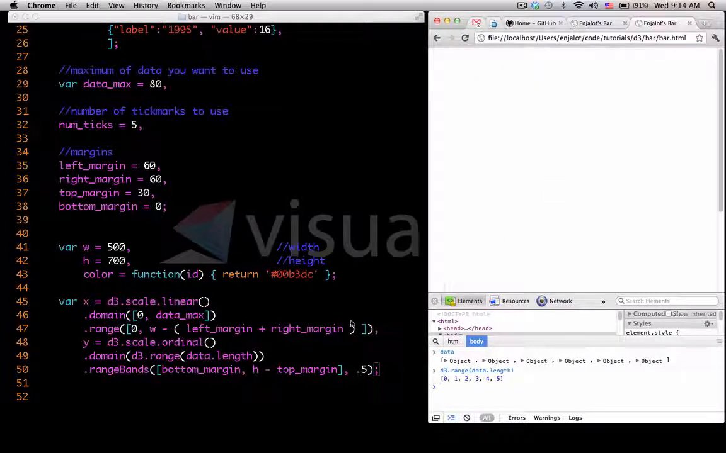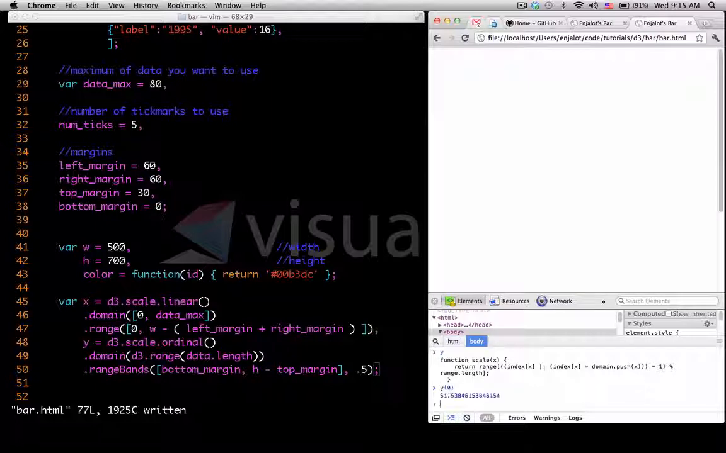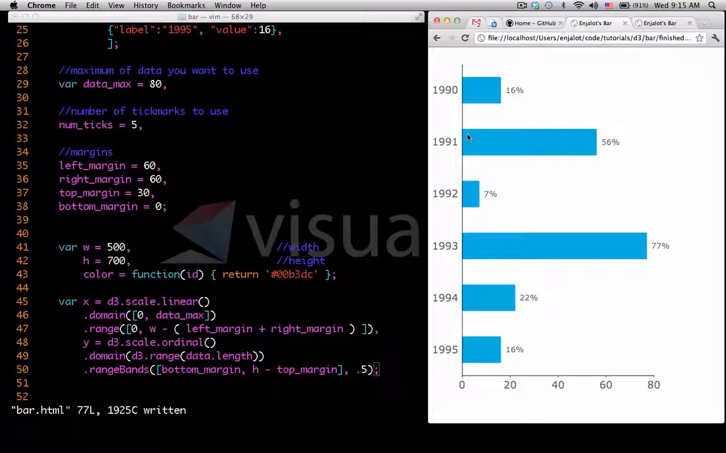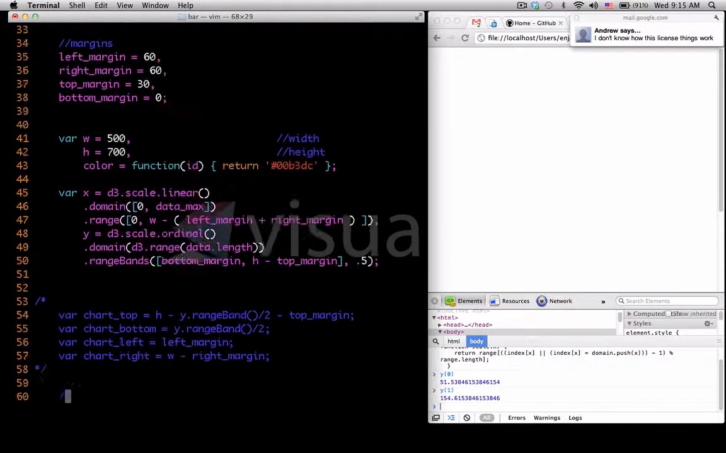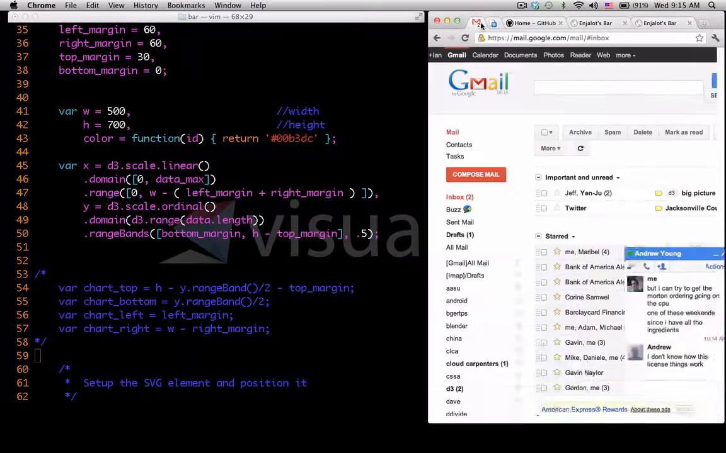Yeah, so that's what I mentioned earlier. And let's refresh this. So y is now a function, so if we look at the 0th element, it's going to give us the first one. And these are offsets that we're going to use to draw these bars. Okay, so now I'm going to close this.